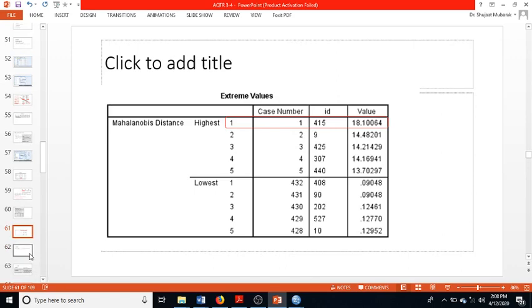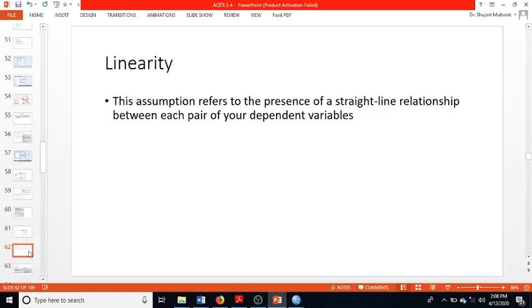Then the third assumption of MANOVA is linearity. Linearity means that the dependent variables should have a linear relationship with each other. In other words, there should be a moderate correlation among the dependent variables. So if we have three dependent variables, each of them should have at least a moderate correlation, and the relationship should be a straight line. Linear means a straight line.